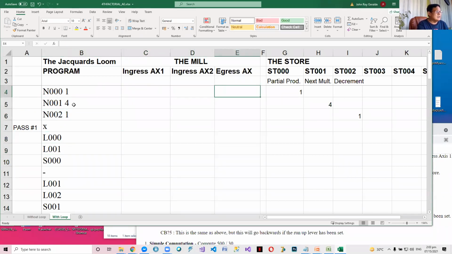So we have N0014, so the first partial product is 1. And then we have 004, which is the next multiplier, and 0021, which is the decrement. So likewise, in the old program, when we say times, 000 is 1. It's clear here, the first partial product. 001 is 4. So we do a times, this becomes 4. And we store the next partial product here. So the next partial product is 4. You follow? Okay.